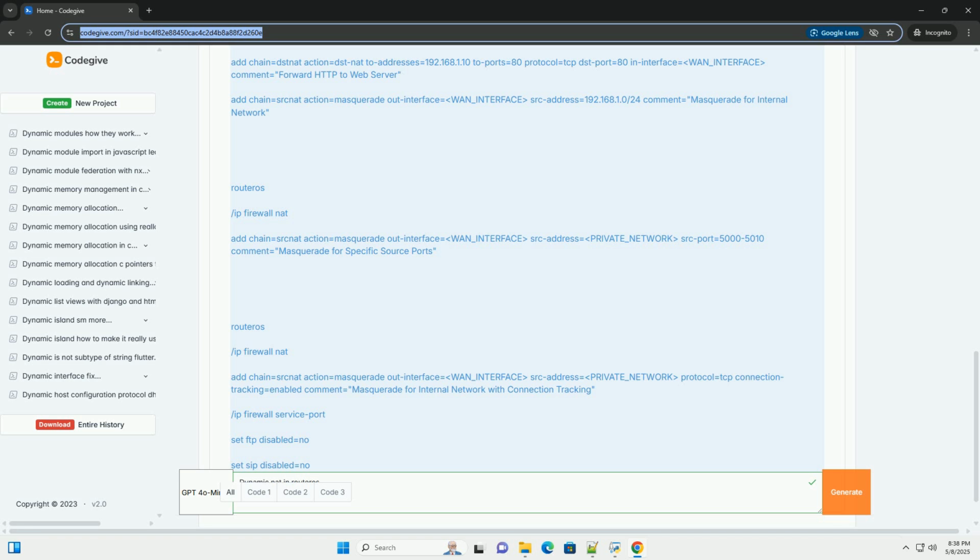Masquerade based on source network. Masquerade based on interface. Masquerade with port forwarding, DNAT. Masquerade with specific source ports. Masquerade with connection tracking helper. 5. Important considerations and troubleshooting. 6. Security implications of dynamic NAT. 7. Conclusion.